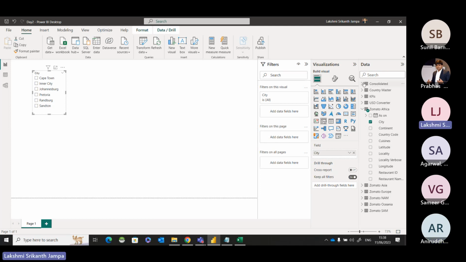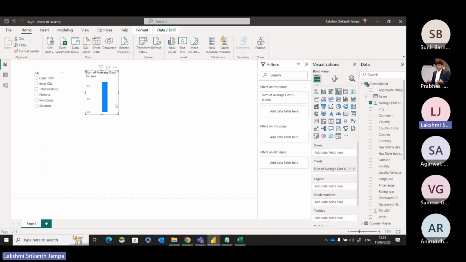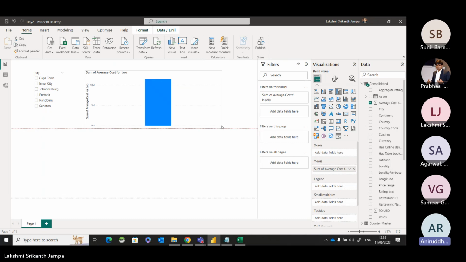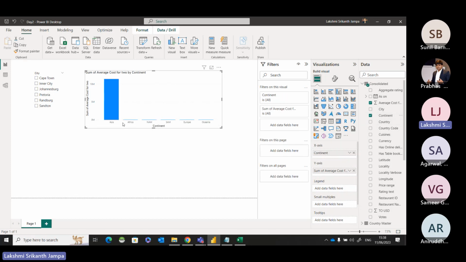Now on the consolidated table, I'm taking one average column, which is cost, say 2 USD, whatever, I'm just going to bring in this information. And I also bring in the continent for you to understand more. This is Asia, Africa, and Oceania.